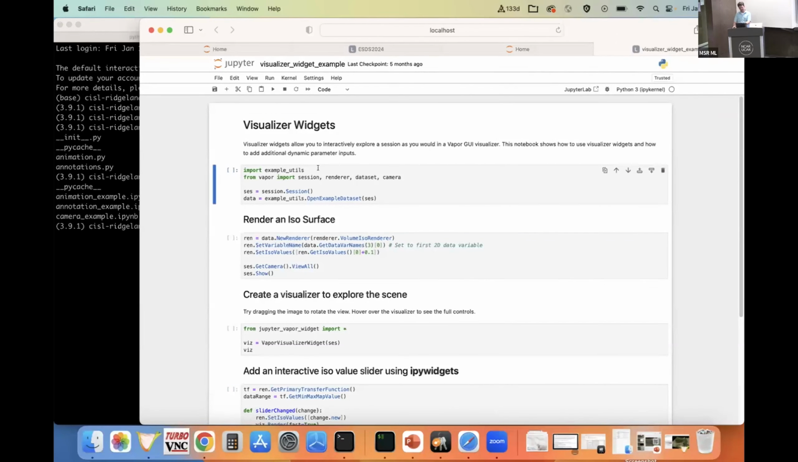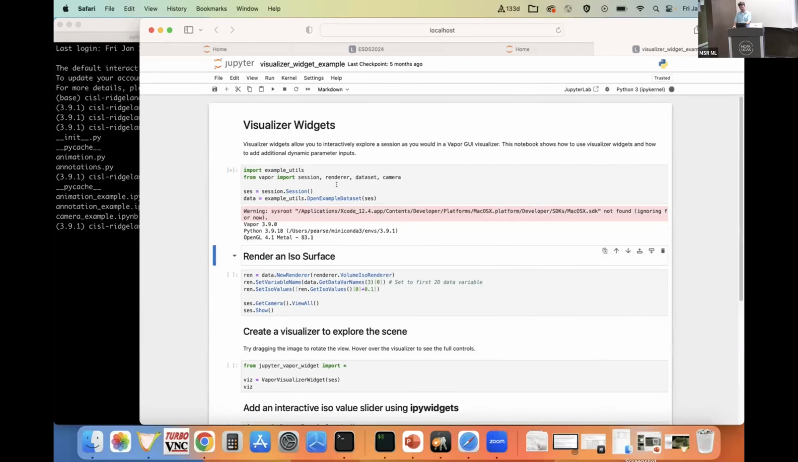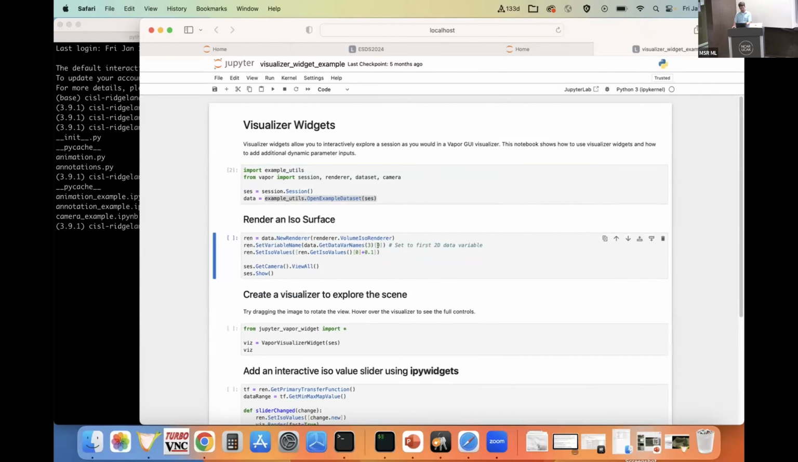And the reason I'm using this example is because certain renderers are more computationally expensive than others. So with Vapor comes these example utilities where you can open very simple example data sets and they're more responsive. So I'm going to use that for this, and simply going to create an ISO surface. So create a new renderer on our data set called a volume ISO renderer. We set the variable name just to the first, well, it says 2D variable, it should be 3D.